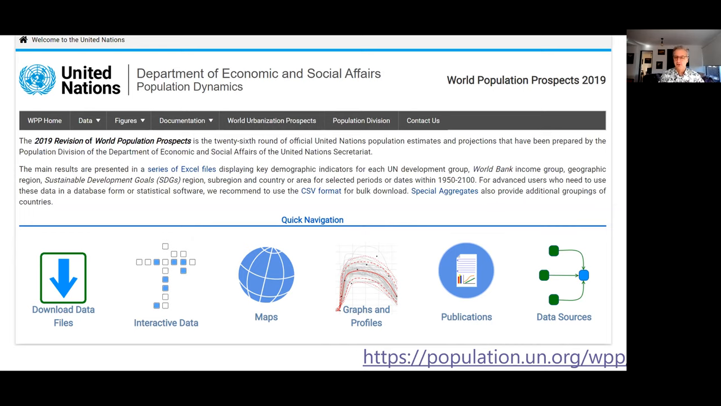So you can go to that as you want. And if you don't want maps, you can say, right, what about graphs? Let's say I want to know, what is the age structure of Australia? Let's have a look.